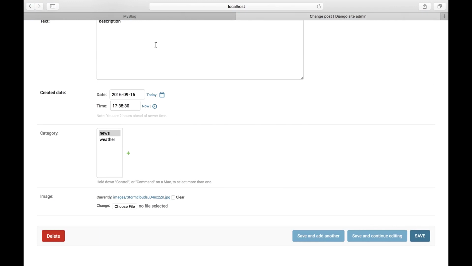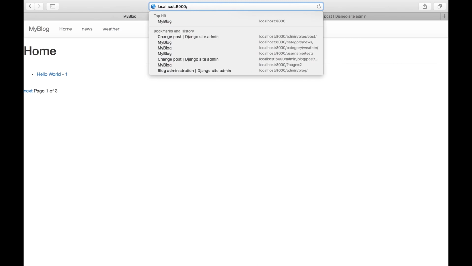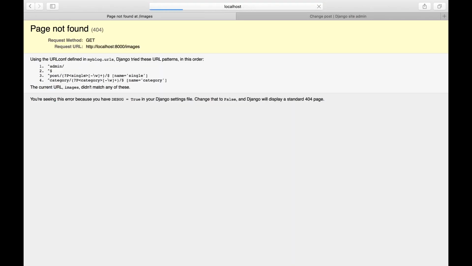Cool. So now there's no way for us to see this on the front end. And one of the big issues that we're having is that we don't have a root connected to the image. So if we go to our front end and look at this root here, it's currently at /images/storm clouds, etc. So if we had to go to /images here, there'd be no root to call that. So it would give us a root error, as you can see. So what we need to do is create a root specifically for images.